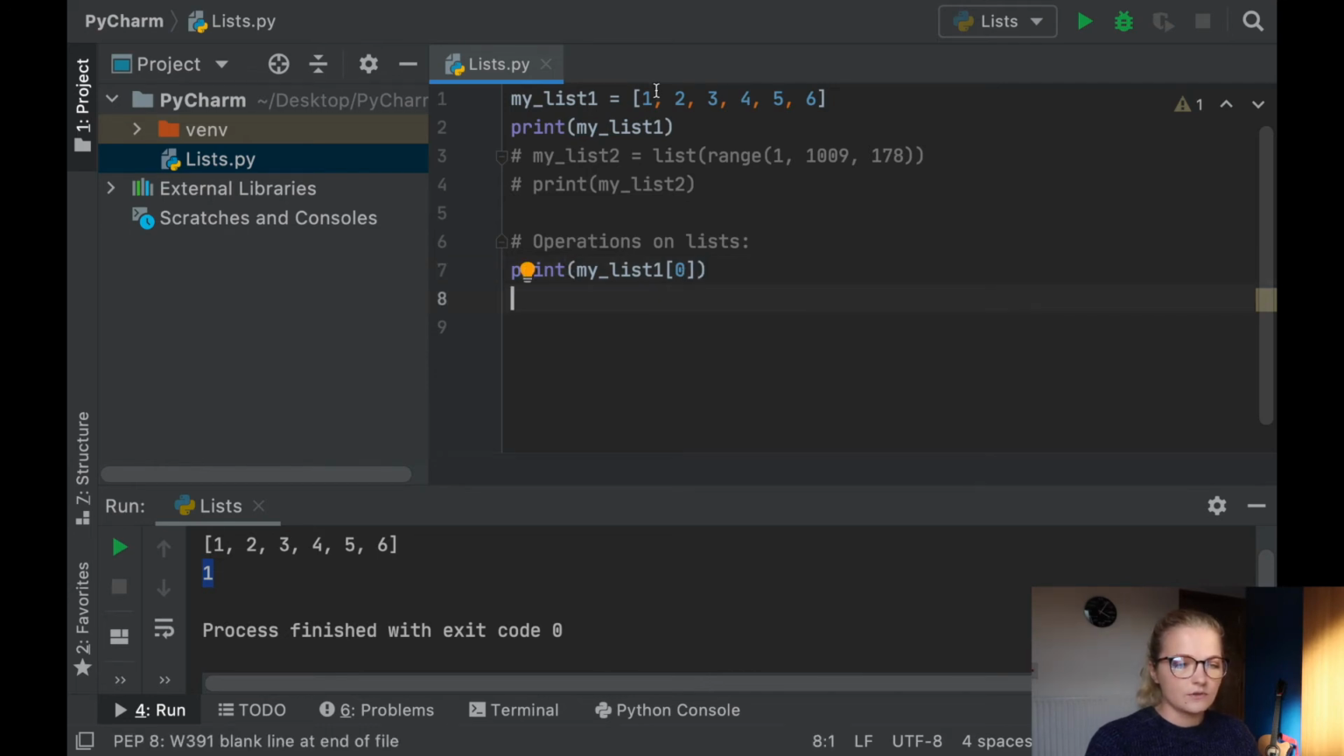So 0 gives you the first element, 1 will give you the second, 2 will give you the third, and so on. So you might think, well, okay, so if I was to put 5 in here, that will give me 5 plus 1 is 6. It will give me the 6th element. It should return 6, and let's see what happens. Perfect, it returns 6.